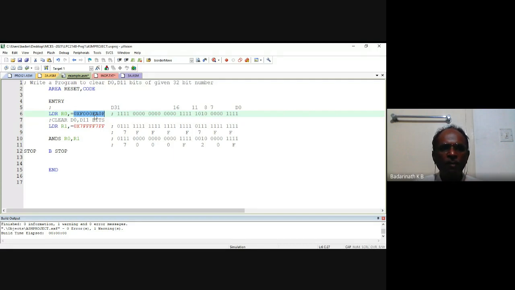32-bit number. This is the number I have taken, 0xF00FA0F. So I have split the number. F means 1111, then 0000, then F is 1111, A is 1010, then 0F. So this is the binary equivalent of the number whatever I split.